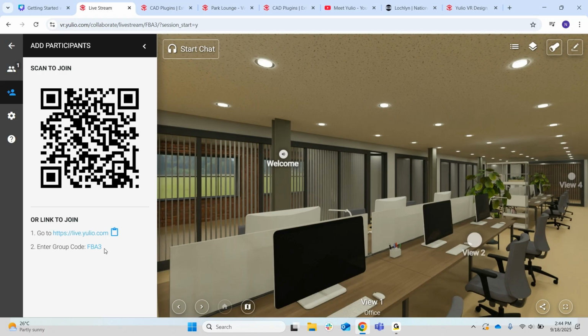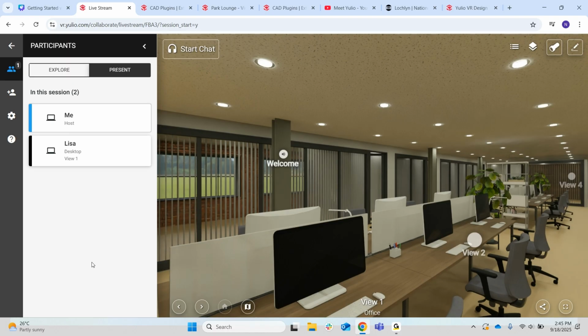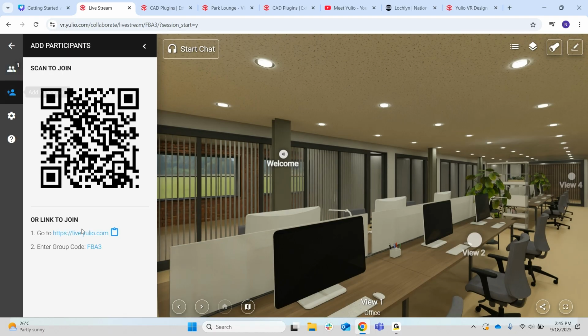When a new guest joins a session, you'll be able to see their name pop up in the participants tab here. I'll just give you another few seconds to join. Again, you can just scan that QR code with your phone's camera. All right, let's get started.